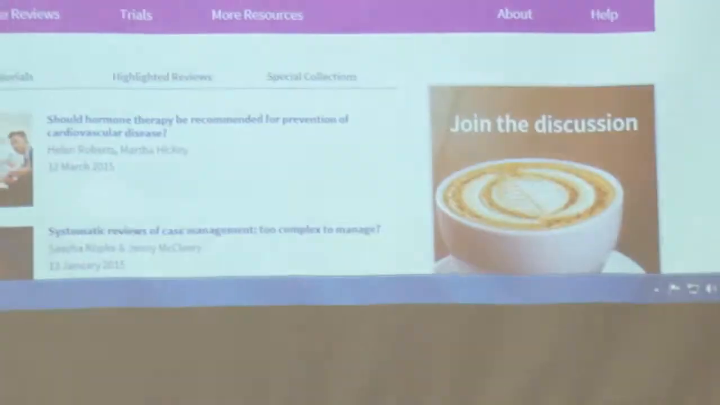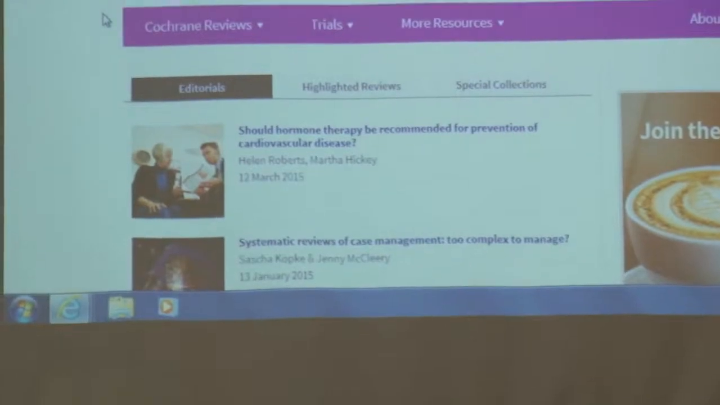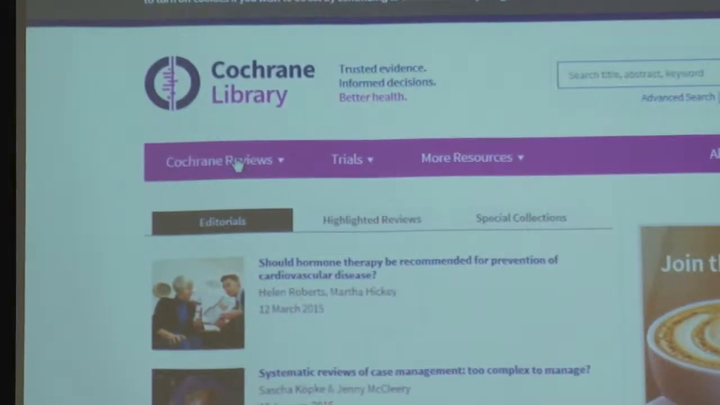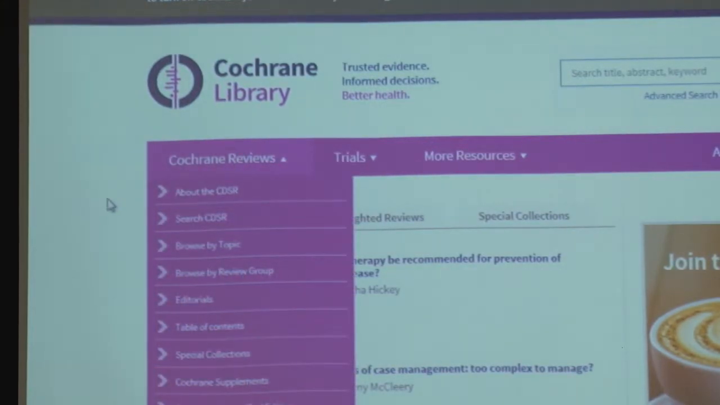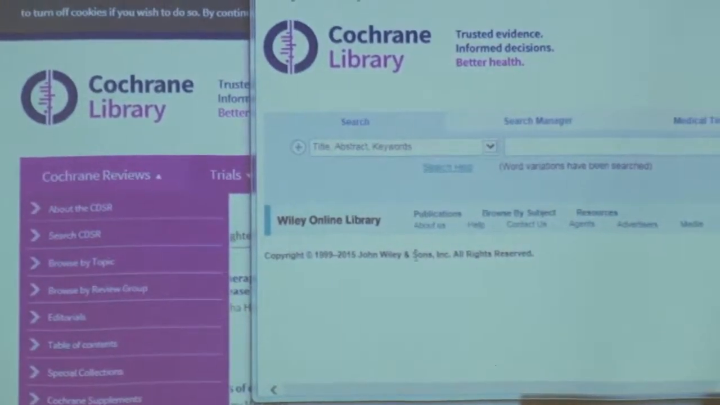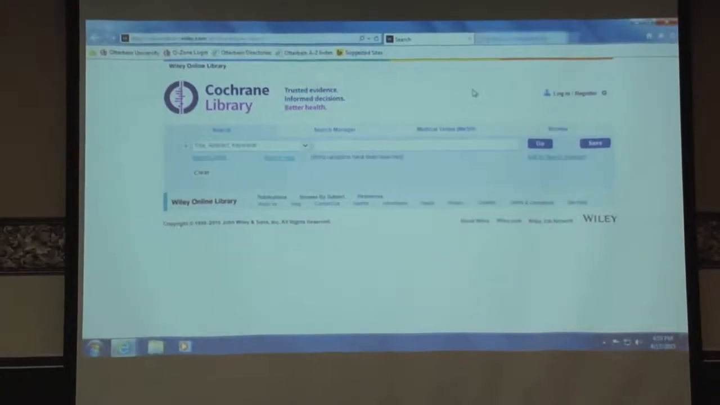Cochrane Library. This one's really specialized, and if you work in a hospital, you might be familiar with it already. It's evidence-based medicine, and you click Search CDSR, and they're always changing their interface. This thing just got changed just a little while ago. I got used to moving around in it, and then they changed it again.